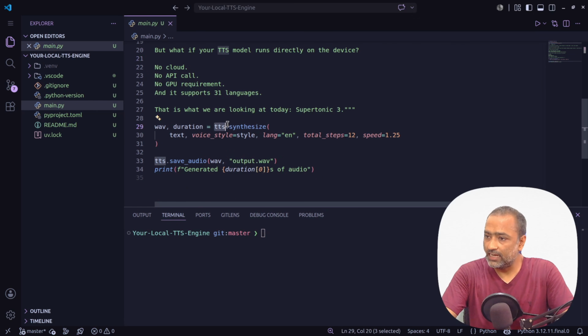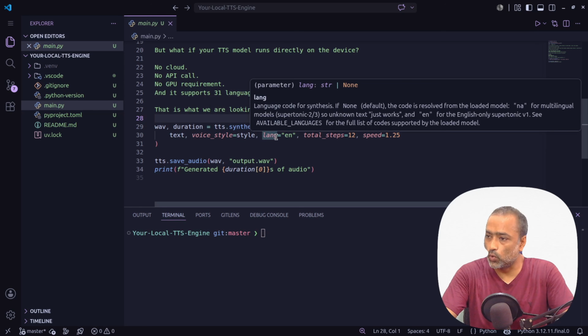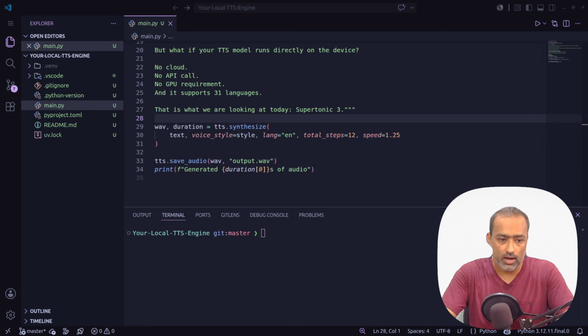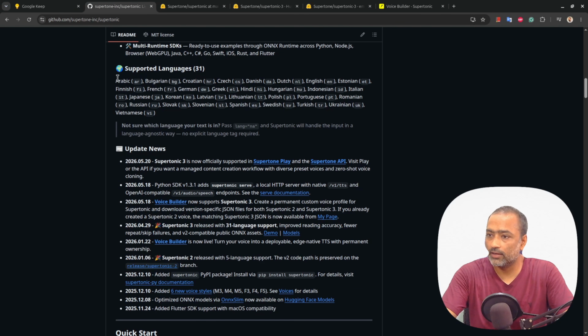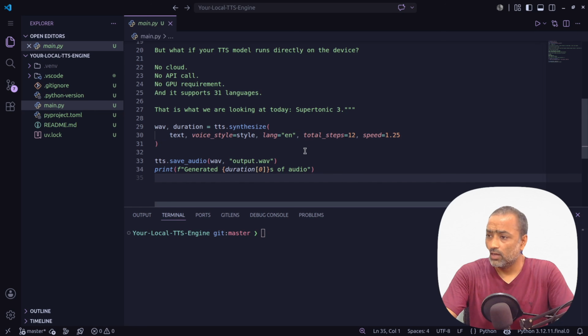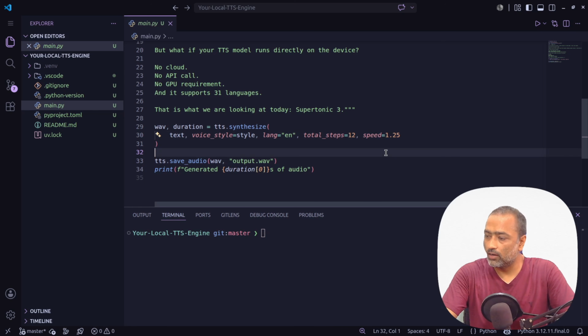Now this TTS has a synthesize method which takes the text, voice, style, language code. Language codes are here. Then there is this total step. The more steps the model takes to generate the audio, the better the quality and the higher the latency. This speed variable controls the speaking speed of the audio generated by the model.